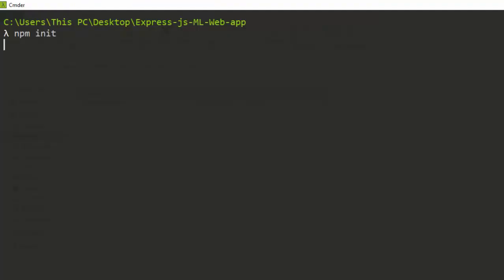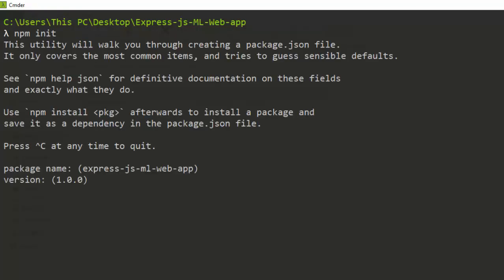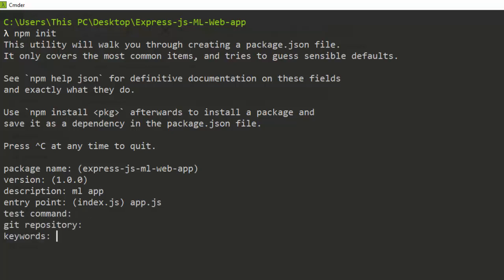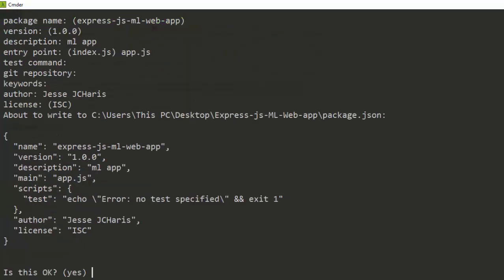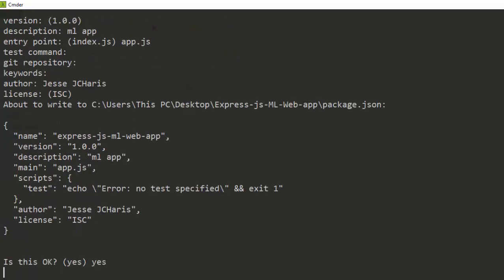As you can see, it will initialize. It's going to ask some questions: yes, and the description, ML app. These are not important, so we can just move on. The entry point can be index, but let's make it app.js, right? The rest are not important, it's just to create a package.json file, right? Perfect. So yes, that's what we want.